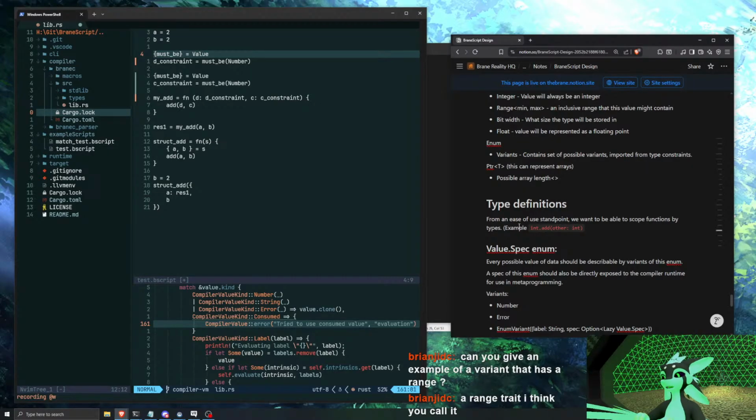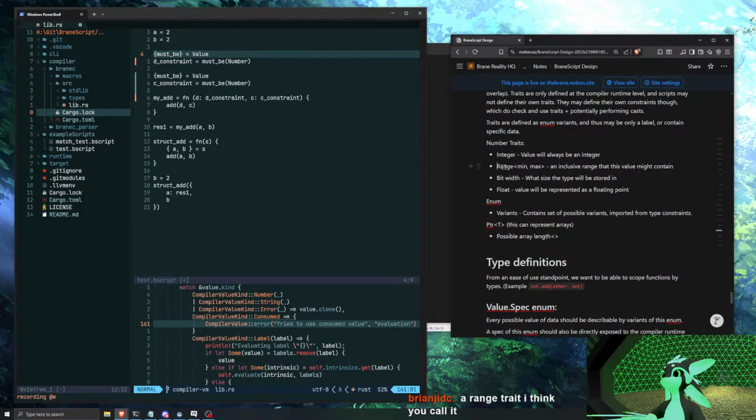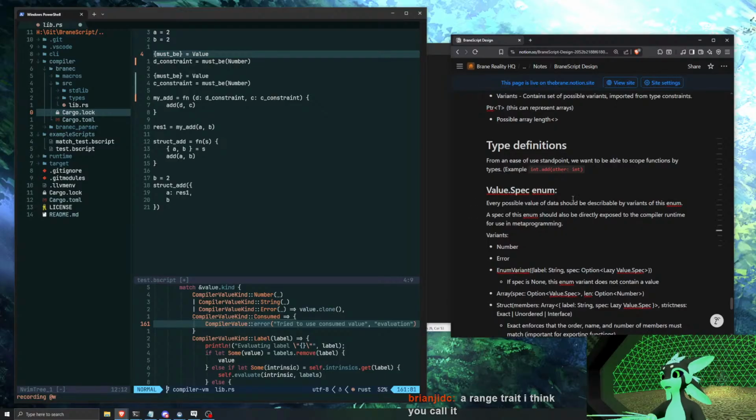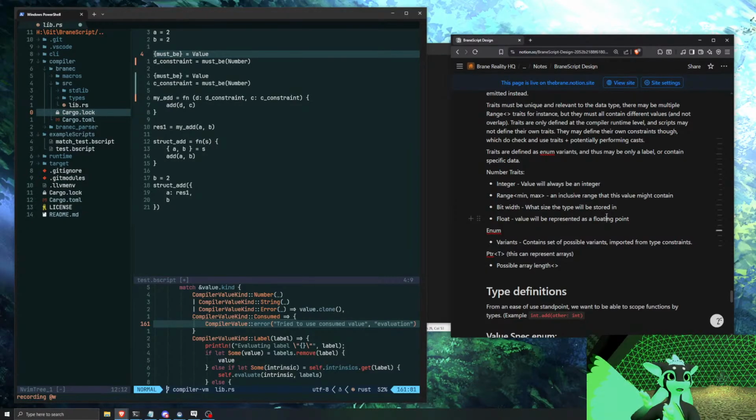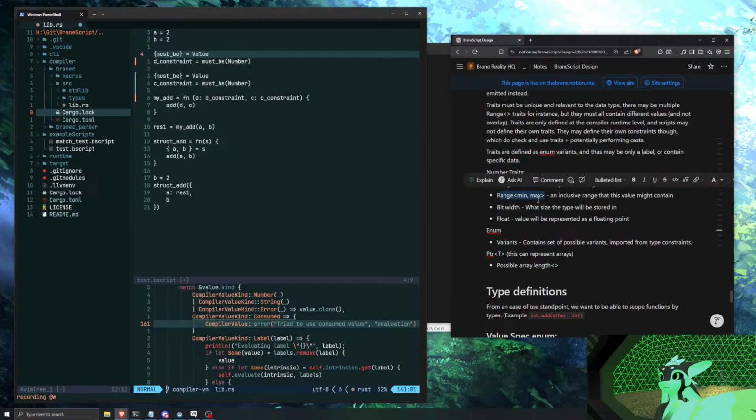Variant that has a range. Do you mean the number trait that is range, or an enum variant that is range? I guess if you want, one of my greatest hot takes: integers are enums. Anyways, with that said, what the range trait kind of describes is a number, the value of a number may be anything within this range.